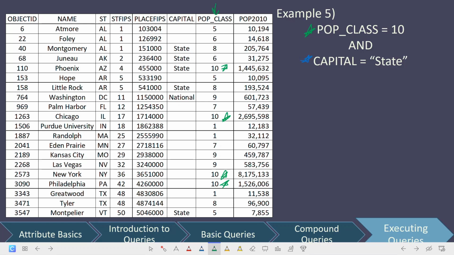If I'm going too fast, pause the video, go back and rewatch, and make sure you understand how I'm doing that. The idea is that we're comparing pop class to 10. If it equals 10, we mark it. If not, we don't. Then the second query here is capital equals state. So we're looking at the capital variable and asking, is it state?